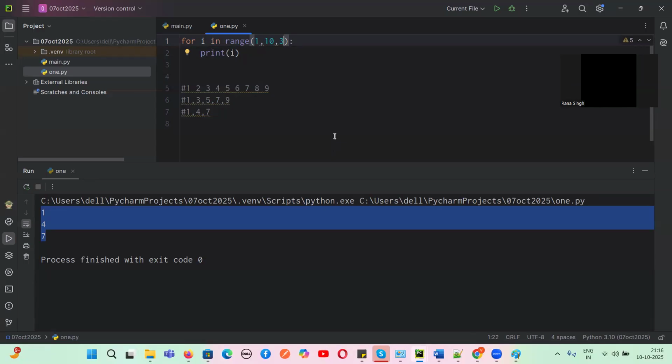That means if I have taken the step as 3, from 1 the step will be 3. That means 1, 2, 3. The element which comes in the third place is 4. From 4, the element which comes in the third place, 1, 2, 3, is nothing but this 7. And after that, 1, 2, 3, there's no value, so nothing is getting displayed. And the final output is 1, 4, 7.